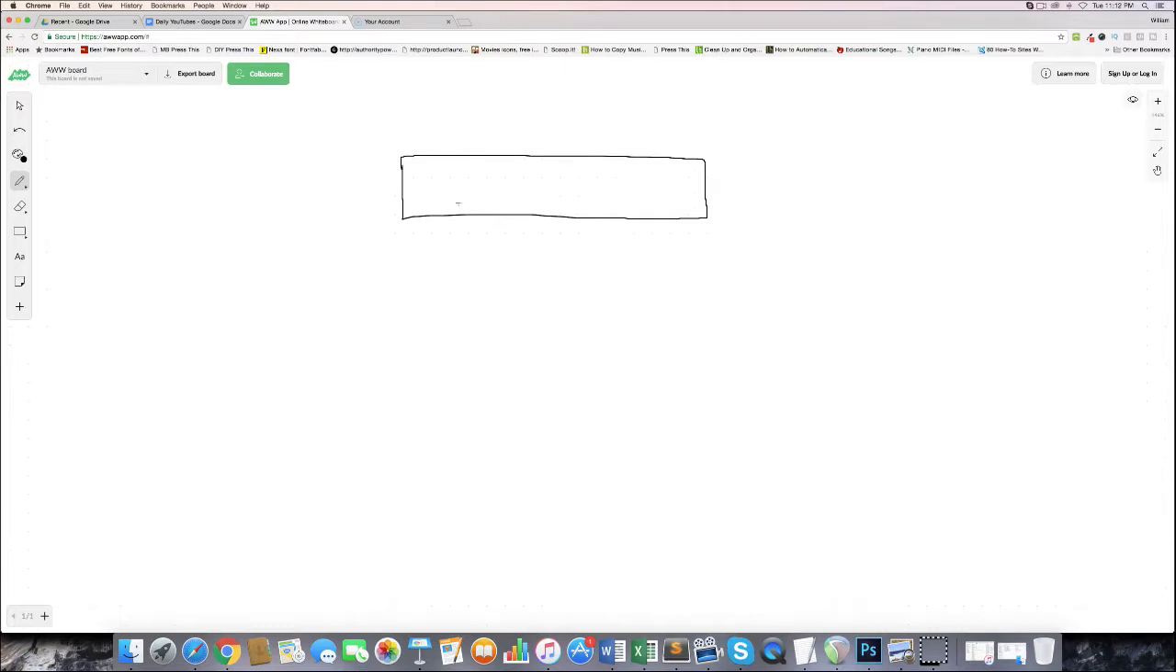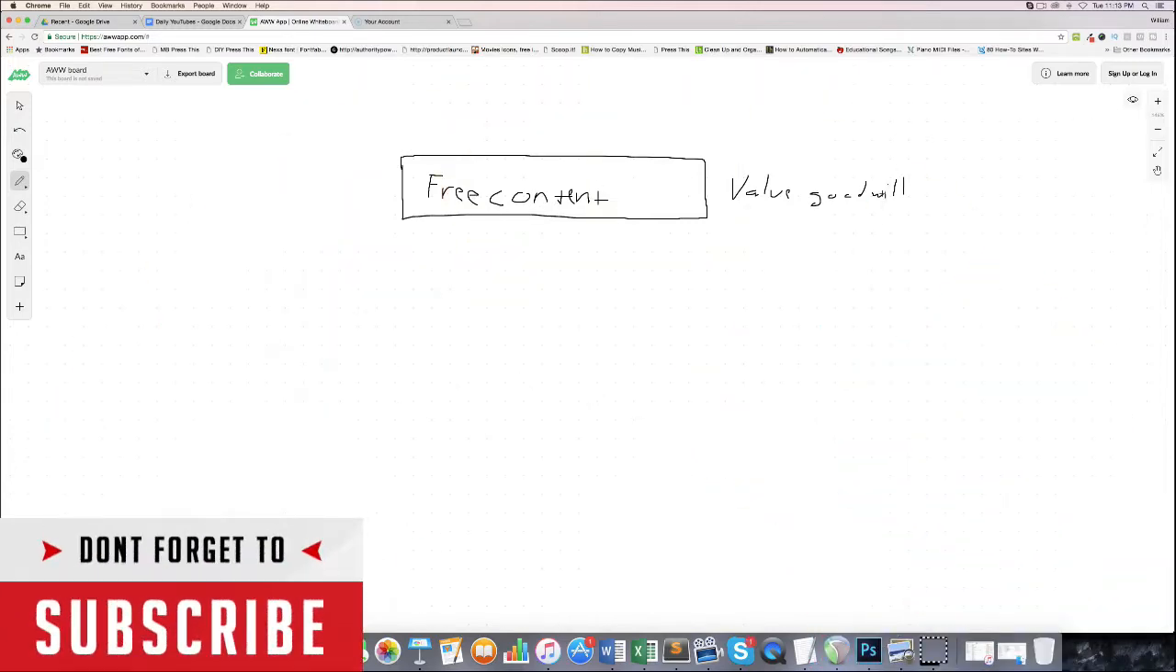All right, so on this first layer, guys, you have what I call the free content, what we would call value and goodwill. Now, the way you want to think about this layer is this is where you put your YouTube videos, your blog posts, your Facebook posts, your Instagram, and even your ads. Okay, so this is your content generation. This is where you're putting all that stuff out there to the market.